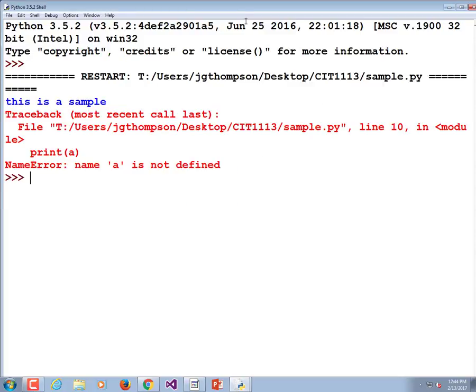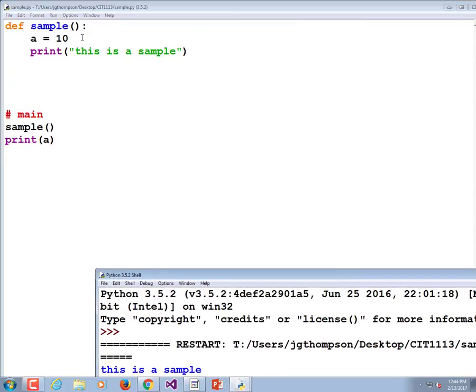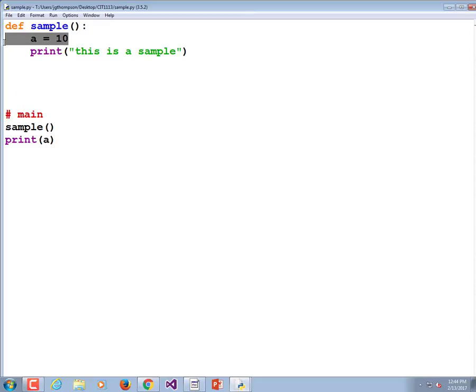It says A is not defined. Well, yeah, it is. It's defined right there, isn't it? Well, it's defined in its own function. It's like that's a bathroom in somebody else's house. You can't use a bathroom when you're in your own house. That's a really stupid simile. But, you know, you can't use the furniture that's within somebody else's house. Anything defined within sample is only accessible within the sample function. We could print it out there, but we can't print it out here.